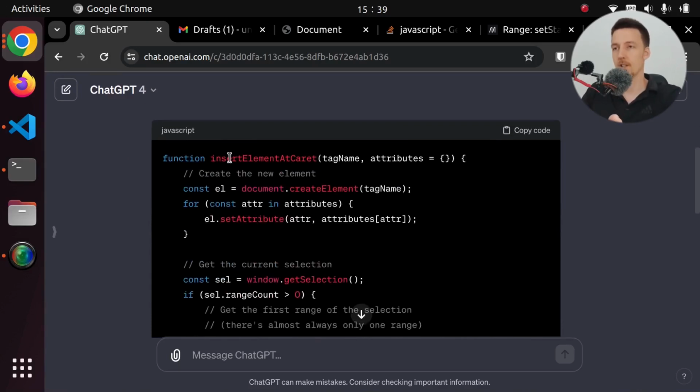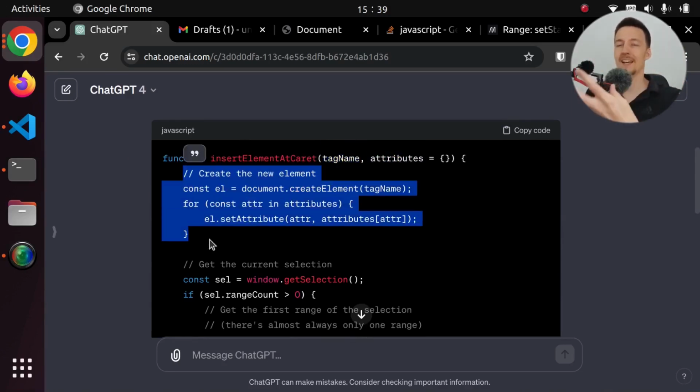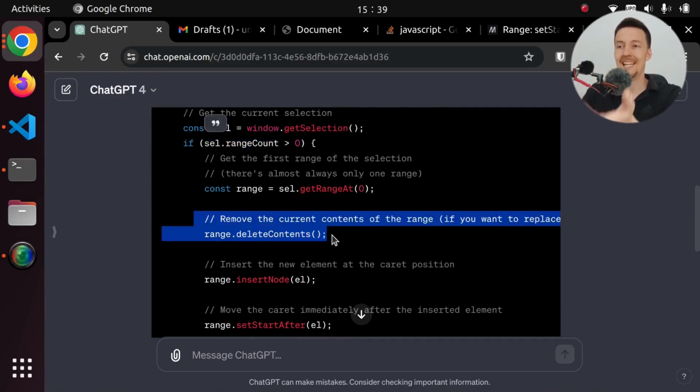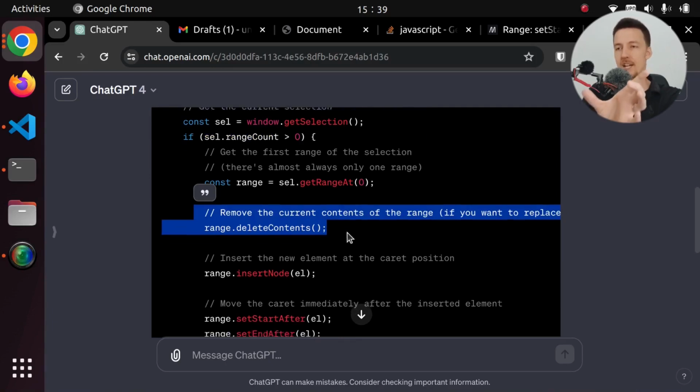We can create a function, insertElementAtCaret. And here we just set a tag name and some attribute, and we just create the element based on that. So we don't have to care about this part. But then we again get the selection and we get the range. And here we delete what is in the range right now.